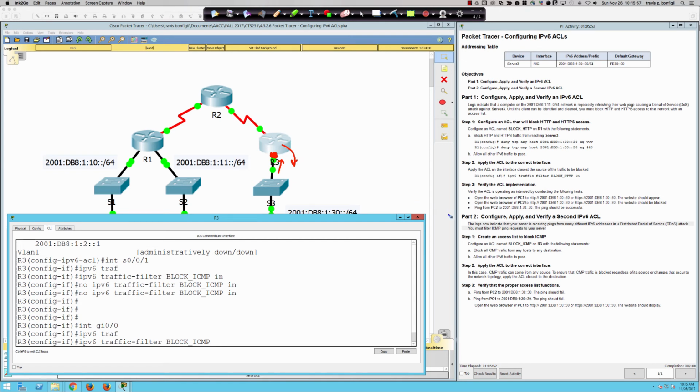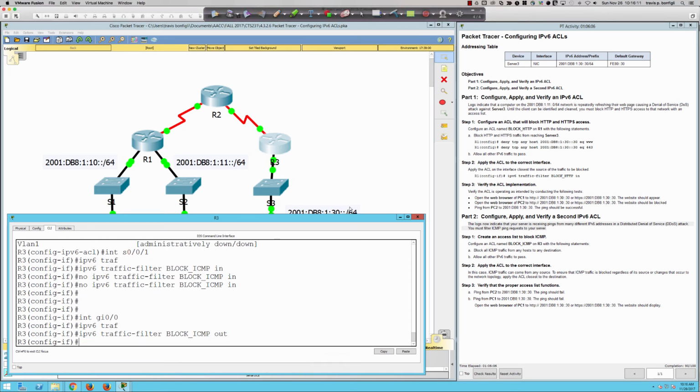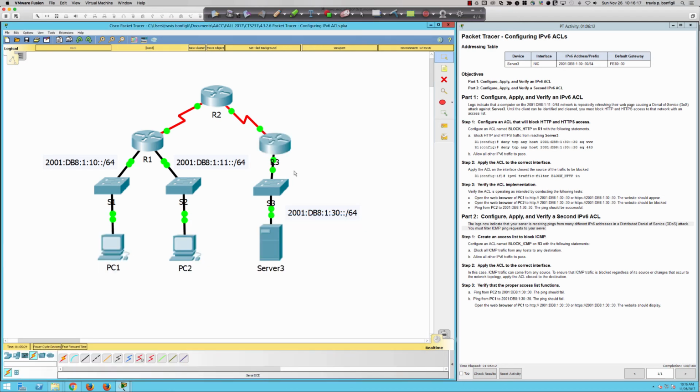Because I'm trying to protect the server, outbound would be the appropriate application of the ACL. So I would say IPv6 traffic filter block ICMP out. But again, we get the points for it, but is that the best that we can do?